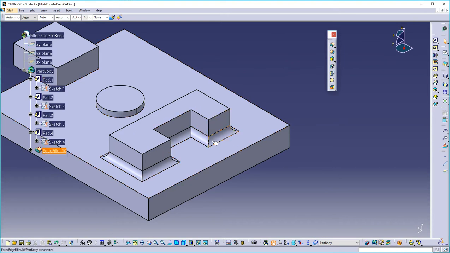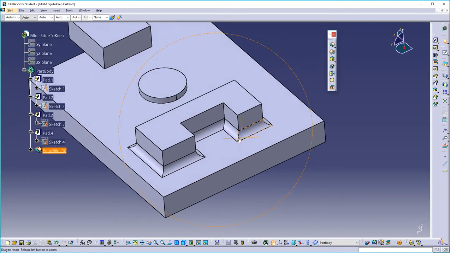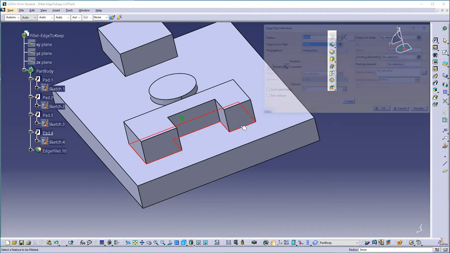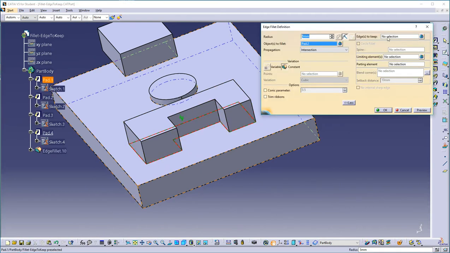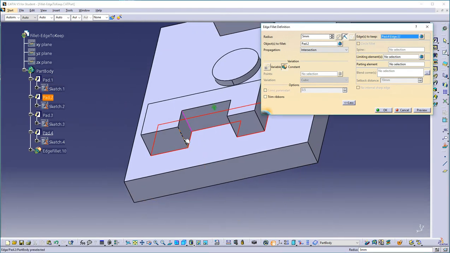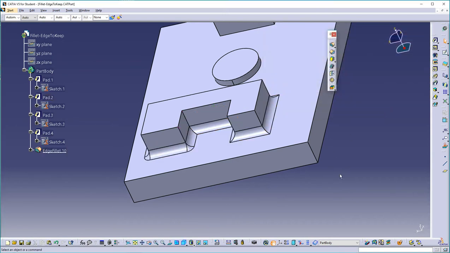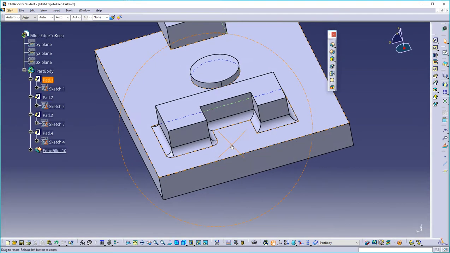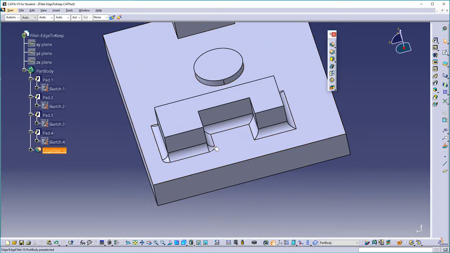But now let's talk about the edges to keep option. And here under the edges to keep, I'm going to select vertical edge here, here, and here. And we'll say OK. And now let's take a look at how this changed the look of our fillets.